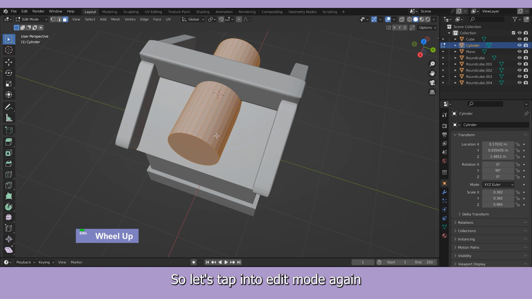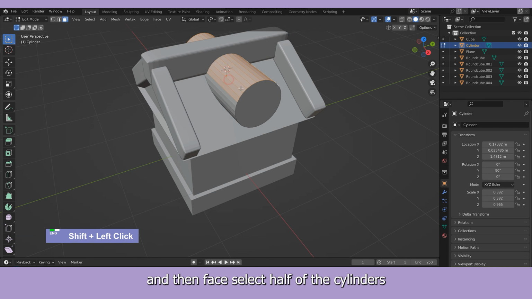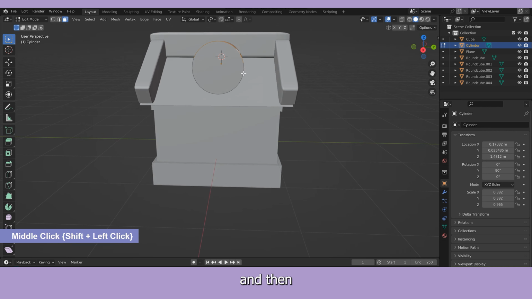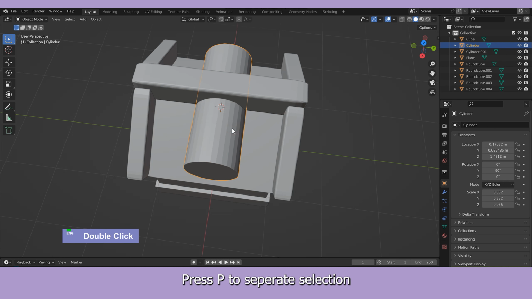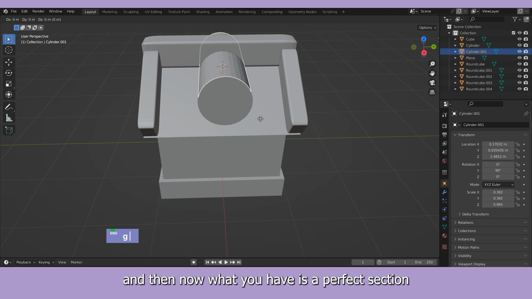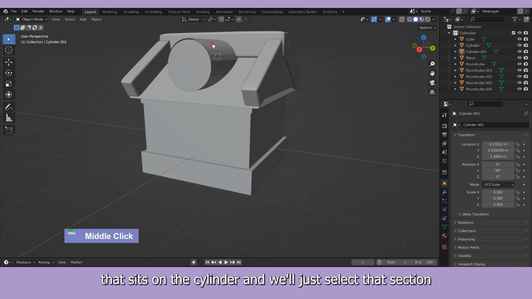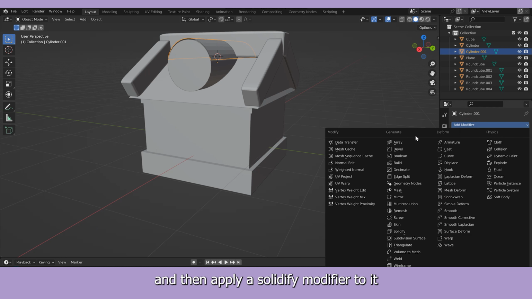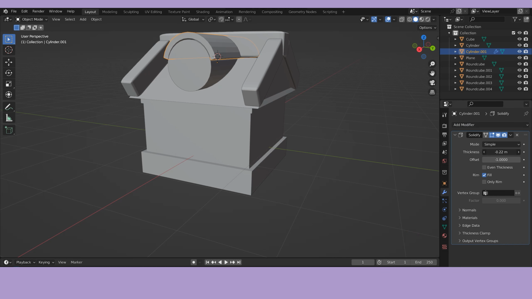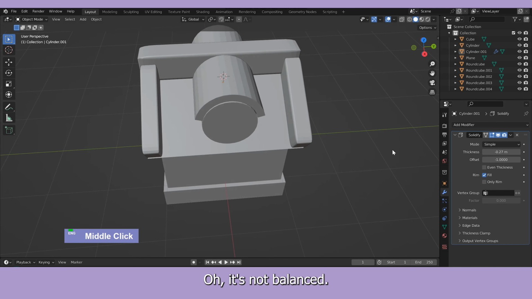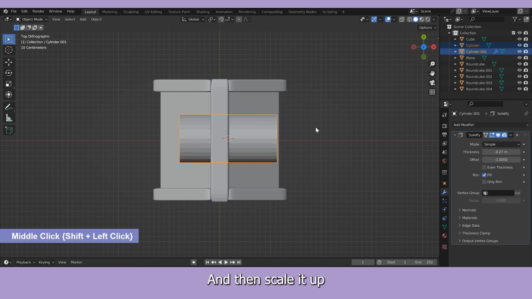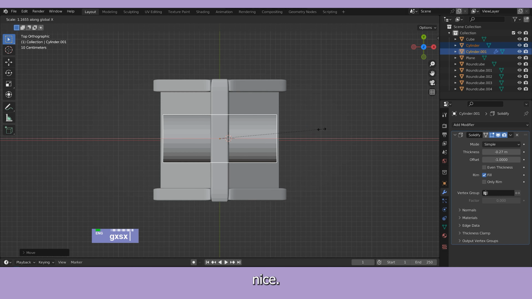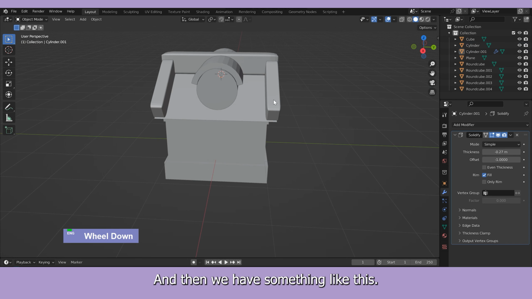So let's tap into edit mode again and then face select half of the cylinders, and then Shift D, release it, press P to separate selection, and then now what you have is a perfect section that sits on the cylinder. And we'll just select that section and then apply a solidify modifier to it. And then just bring it up a little bit. Oh, it's not balanced, so let's pull that to x-axis a little bit. Yeah, and then scale it up. Nice. And then we have something like this.